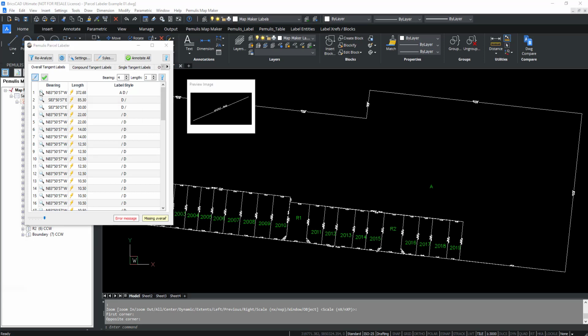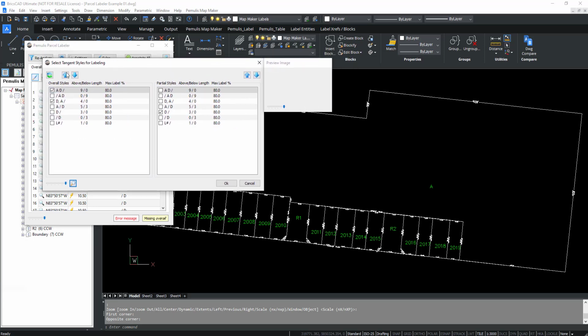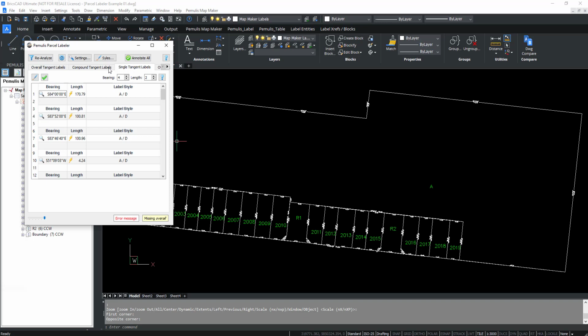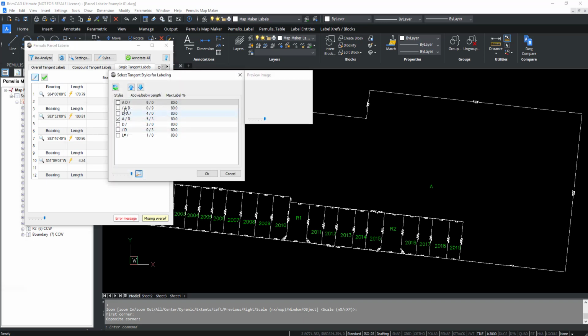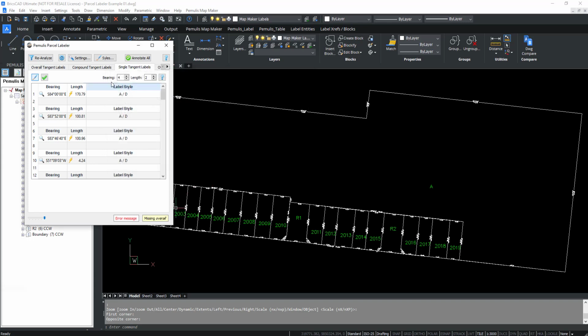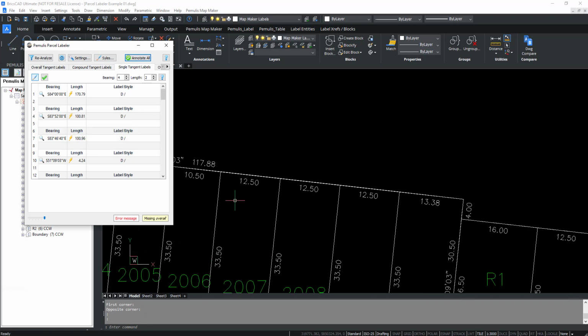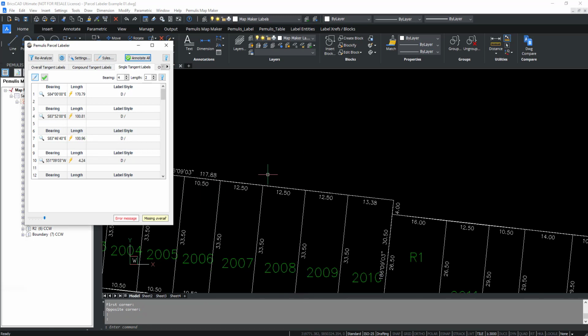And again, since we've made changes to our style definitions, we'll have those updated. And just put our settings back. These only have distance. Check our compound labels, nothing tangent labels. Do an update. Great. And then have it annotate all. And you can see the styles look better.